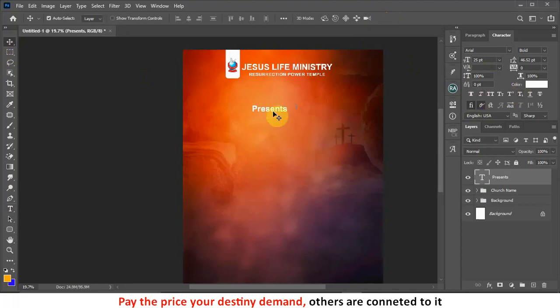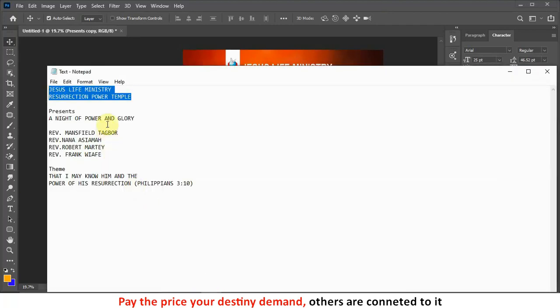Still leave the font as Arial. Then I'll change it from bold to normal. Alright, so present, and then I'll leave the present here. And then I'm going to create a copy of this present. Okay, so just Control J, or you hold down your Alt and then you drag it down to create a copy. So I'm going back to my text. I'm going to copy the theme.